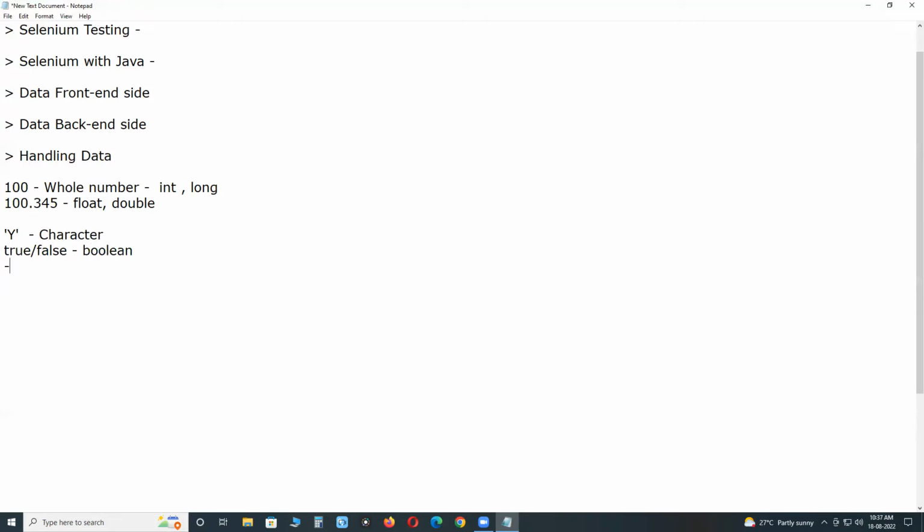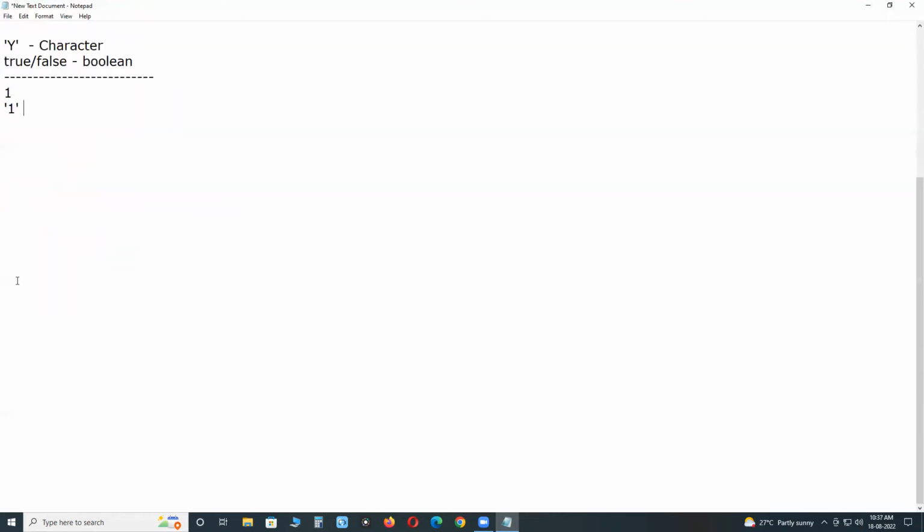Next, for storing 1 as a number, we use the integer data type. If you consider 1 as a character, we use the char data type. In Java, single quotes denote a character. With double quotes, it is a string.